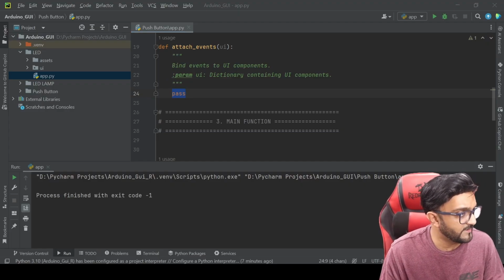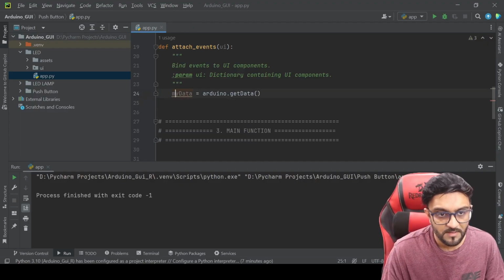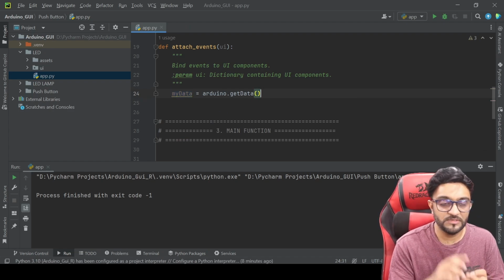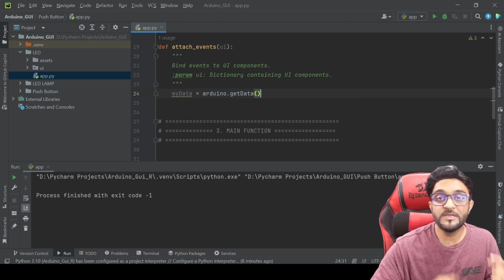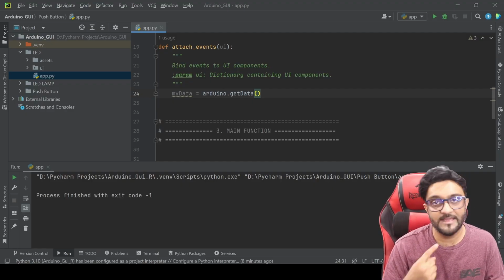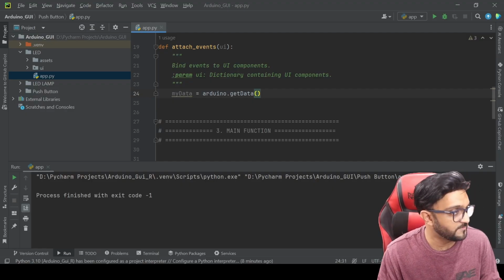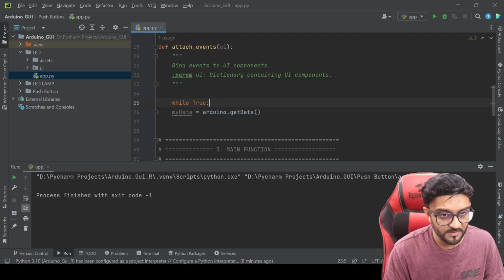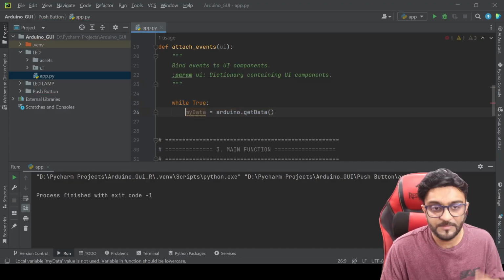Now, in order to get the data, all we have to do is write this command: my data equals arduino.getData, right? But again, as I mentioned before, this will only get it once. We need to loop it so that it gets it again and again. So how can we do that? We can add a while loop. We can simply write here while true, keep getting that.